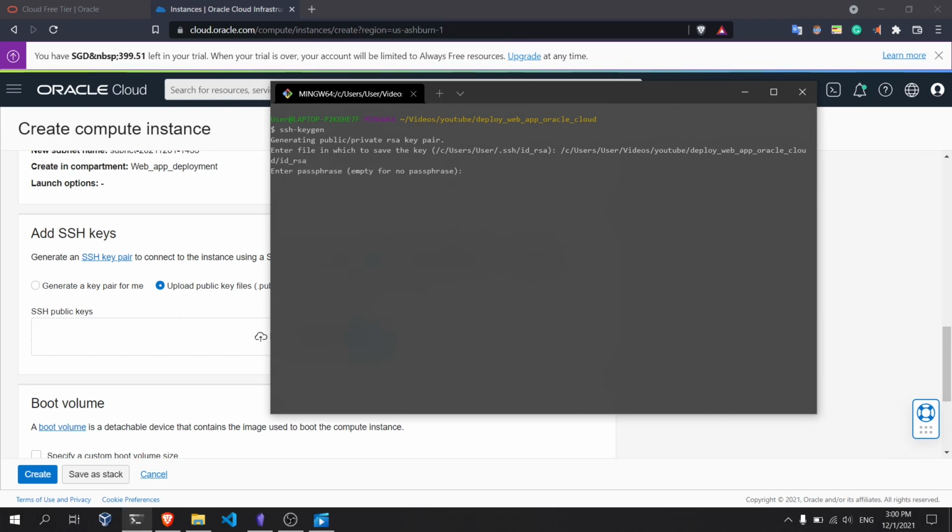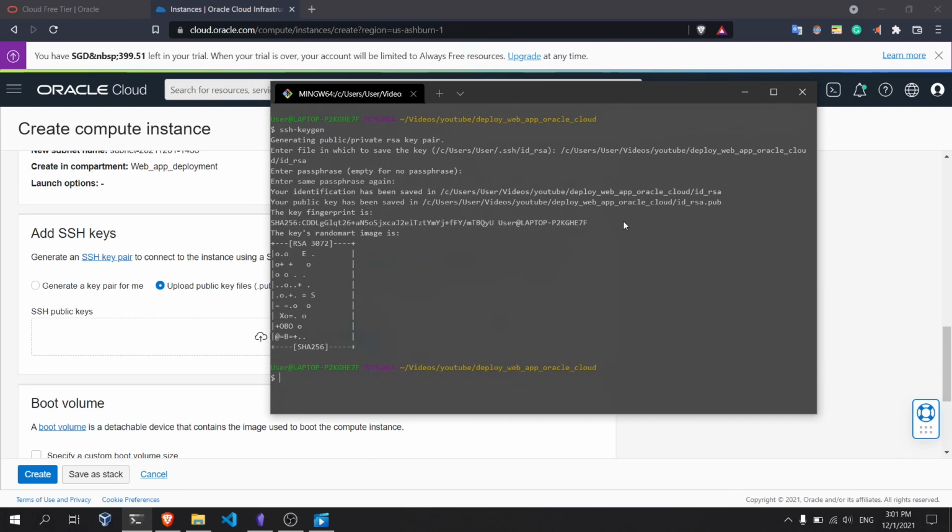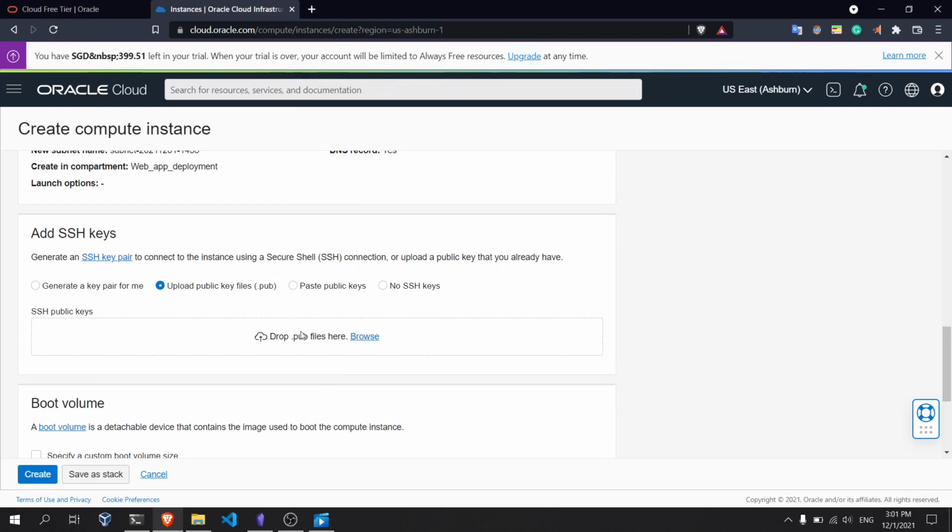If we want to give it a passphrase, we can set it. You might want to, because with a passphrase, the key will be more secure because not everyone can use it. Okay, so now that the key pair has been generated, let's upload the key onto the Oracle Cloud VM that we will be creating.